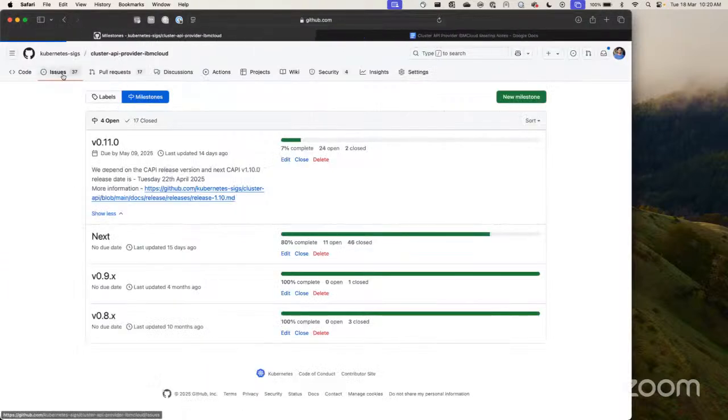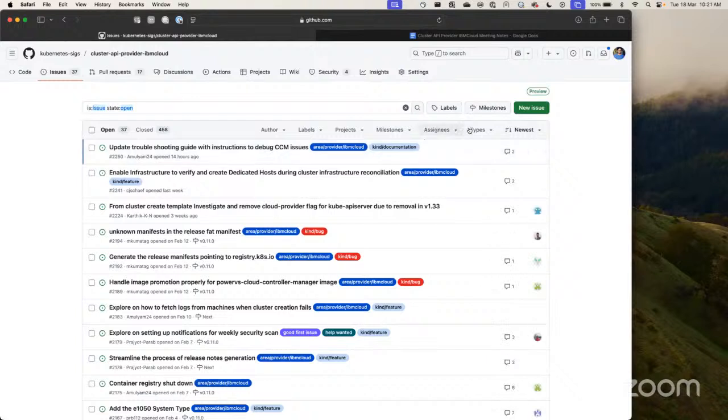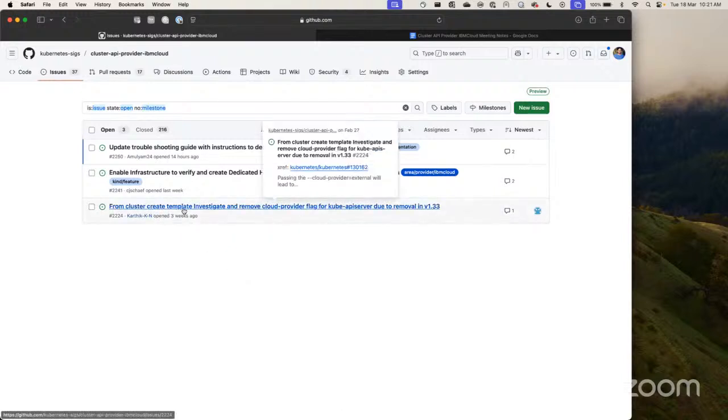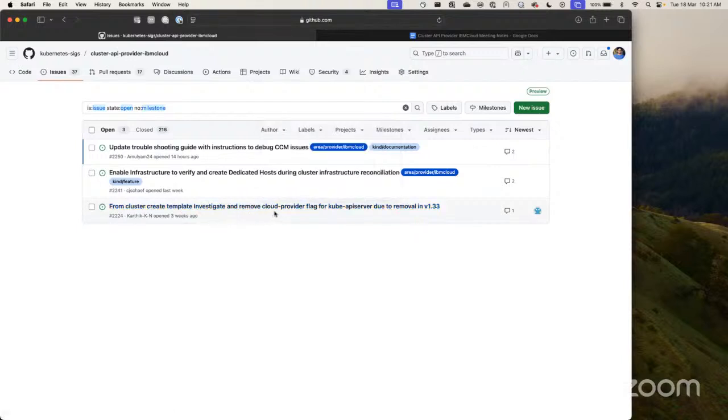First, we'll go back to issues and see if we have anything which is not assigned properly, with milestone attached. This one: from cluster, create template, investigate and remove cloud provider flag for Cube API router due to removal. So Karthik, this is for 1.33. I have created an issue as I observed the same thing done for other providers. But what is your take? So we should have it in this release.